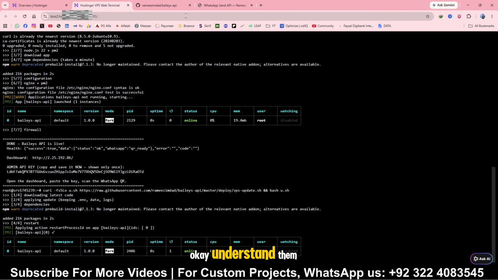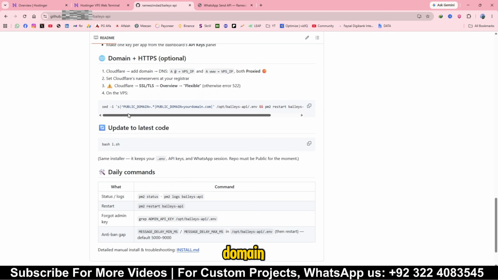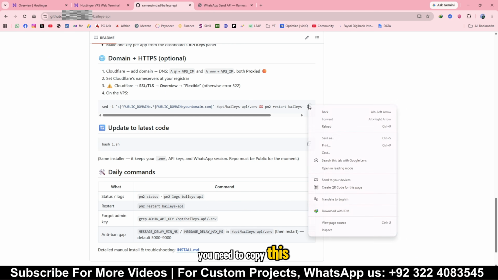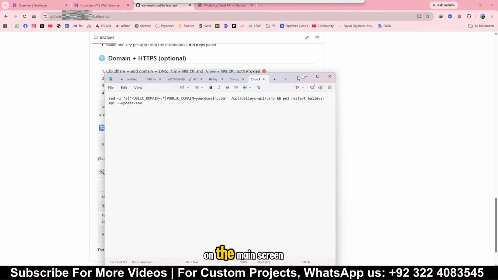Okay, understand. Now the thing is how you can connect your domain. You need to copy this command and open a notepad. Once you open the notepad, simply paste it here. Let me show you on the main screen.